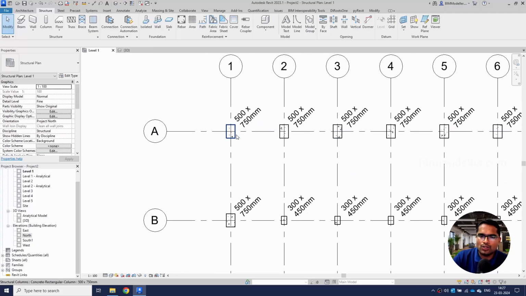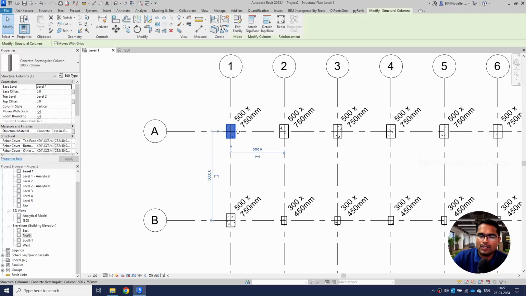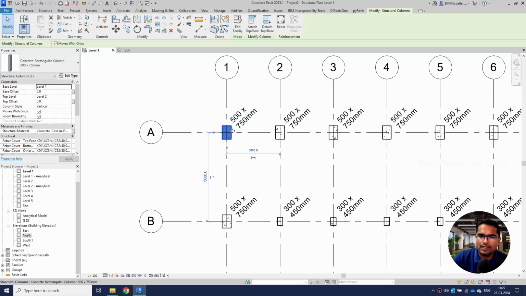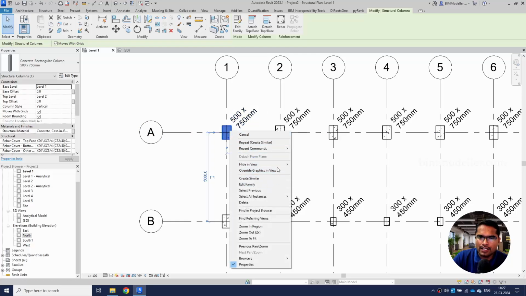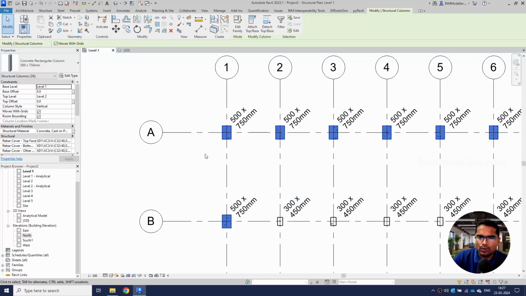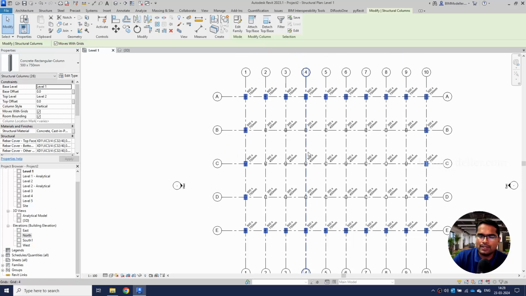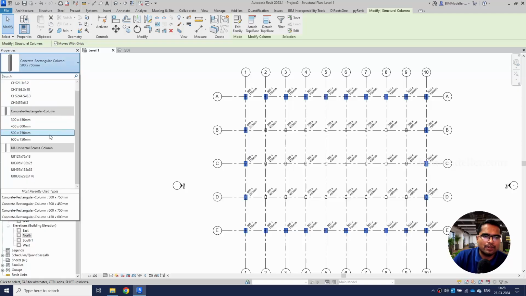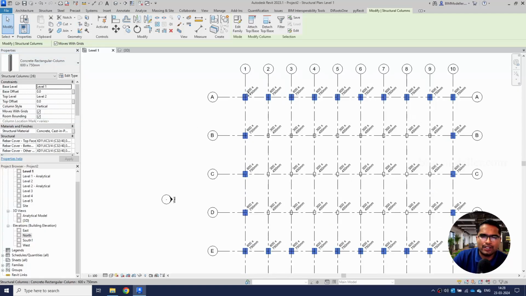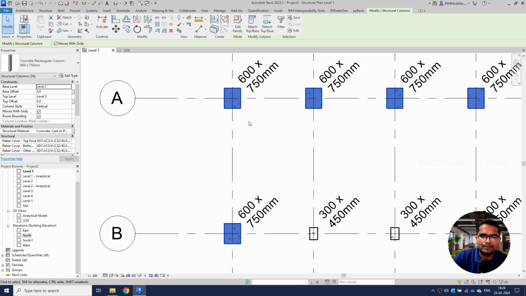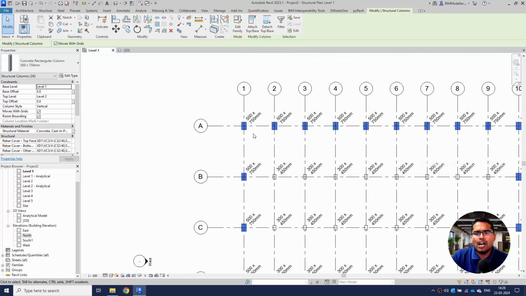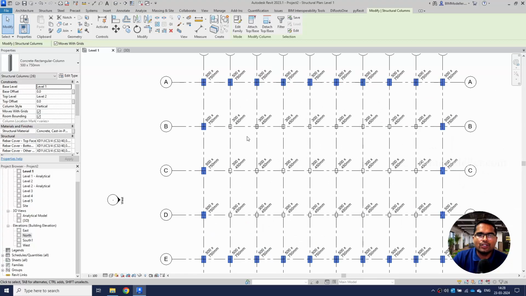What if you want to change the size of these elements, or what if you want to select all these elements? Right click on this and you can select all these elements by Select All Instances in Visible View, if you only want to select in the current view. You see all the elements of the same type will be selected, and you can change their type from one type to the other, 600 to 750. Again you can change back to 500 by 750. So this is how you will be able to work with your column elements.